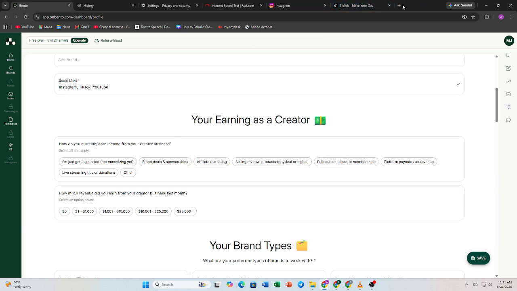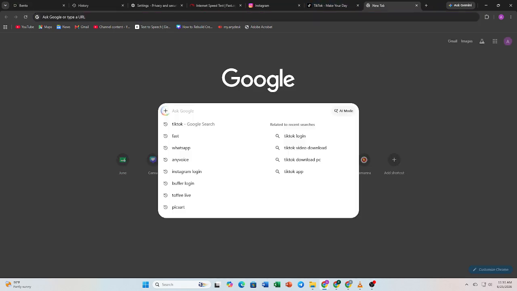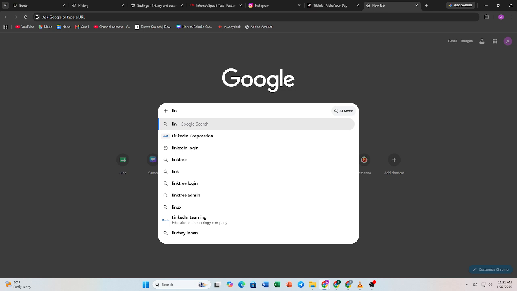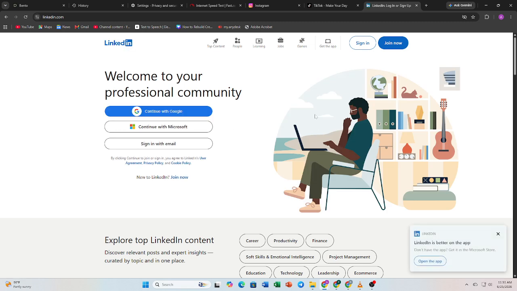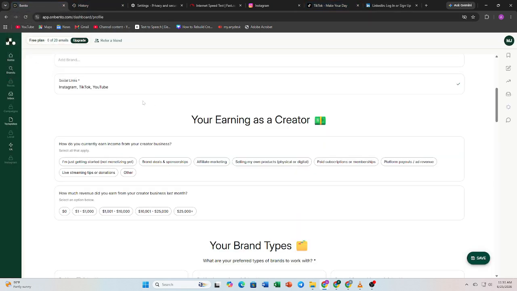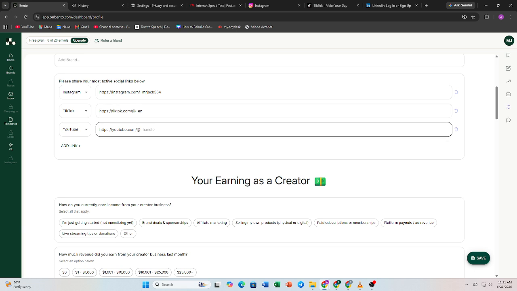Now open LinkedIn in another browser tab and copy the URL of your personal profile or company page. Return to Bento and paste the full LinkedIn link into the required field. Next, enter a title for the link if needed, such as Connect on LinkedIn or simply LinkedIn. Choose a clear title so visitors know exactly where the link will take them.